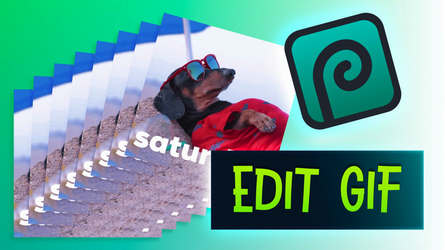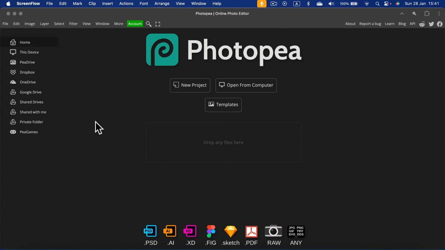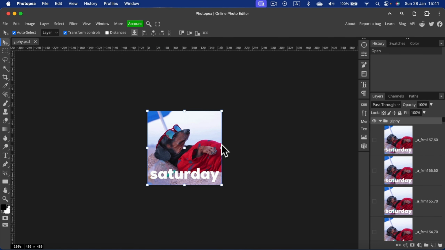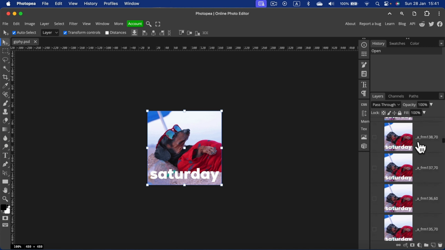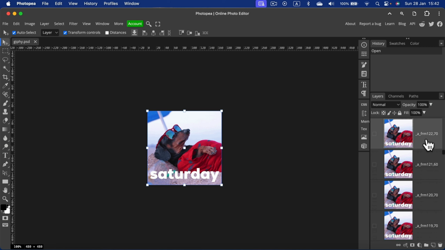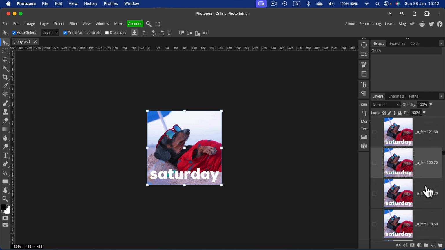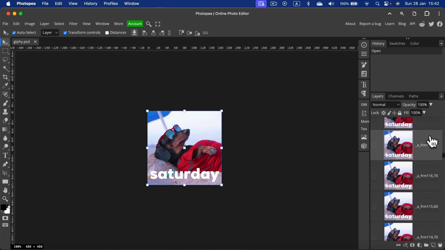Photopea may be a great help in editing GIFs. Simply drag and drop one to this area and it will load. On the right side in the layer panel, you will see there are so many layers and they are rather similar. It's simply your GIF, split into frames. So each layer is one frame.